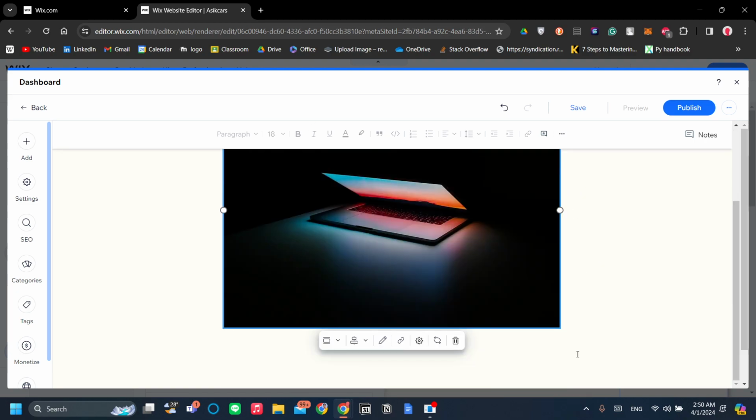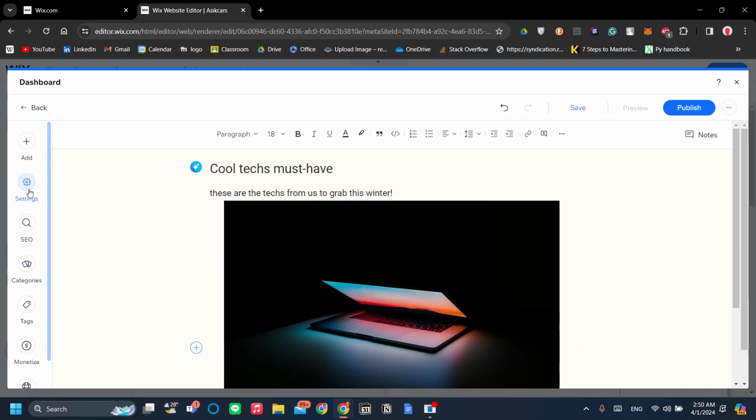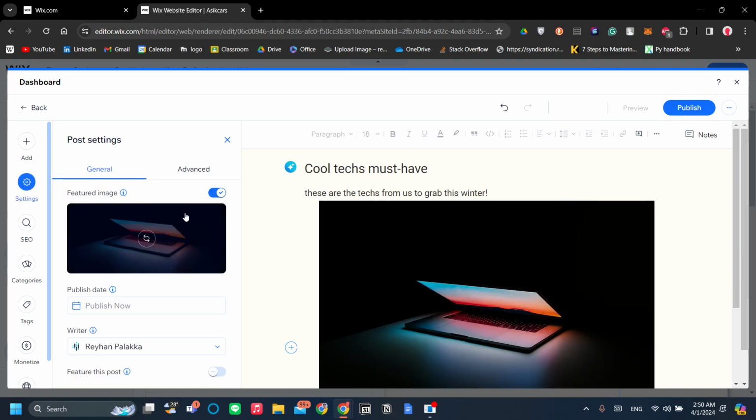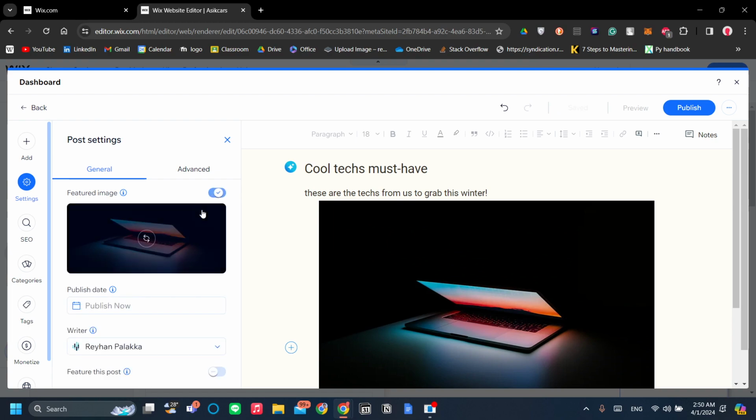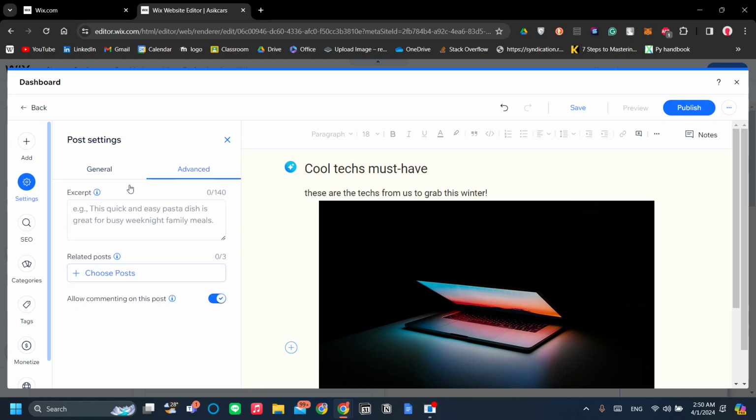Okay, so other than images, let's go over to settings over here. Now under here, as you can see, you can have a featured image. Now, the featured image is an image of your blog. It's like a cover. I'll show you later what I'm talking about.